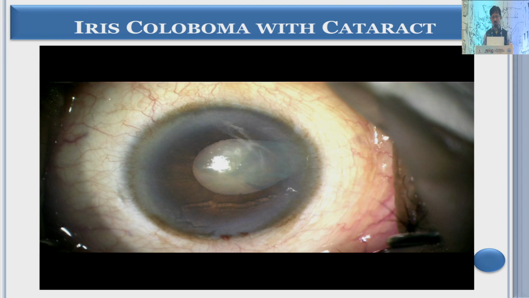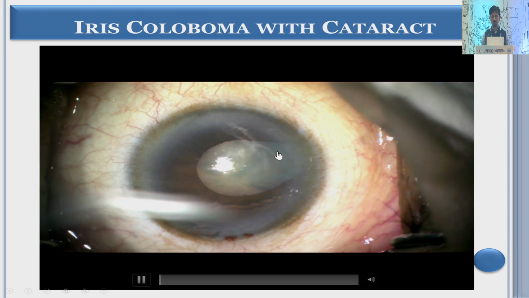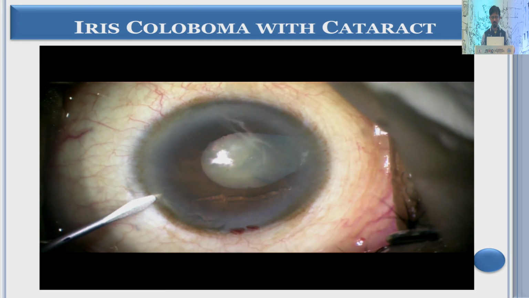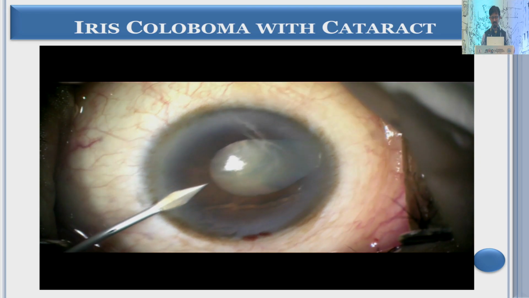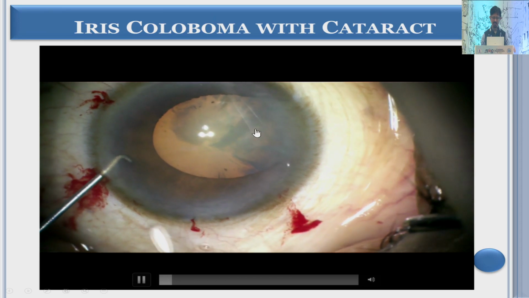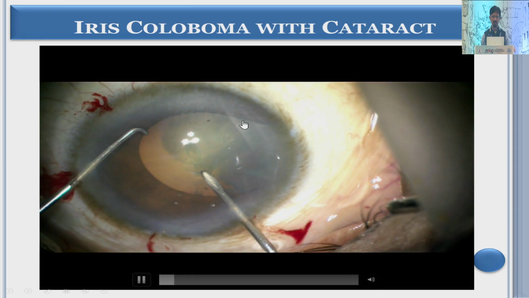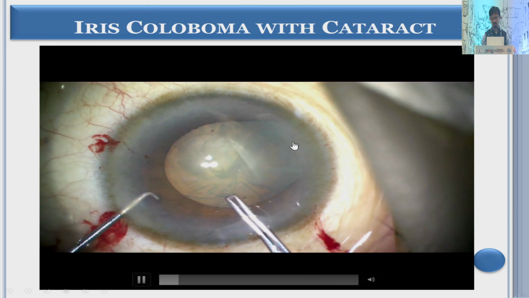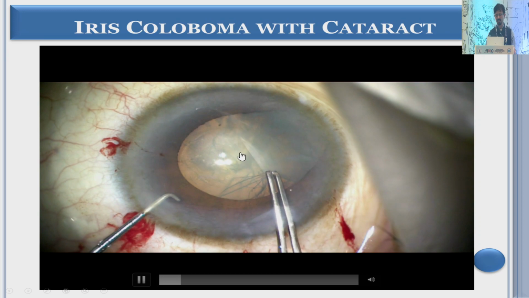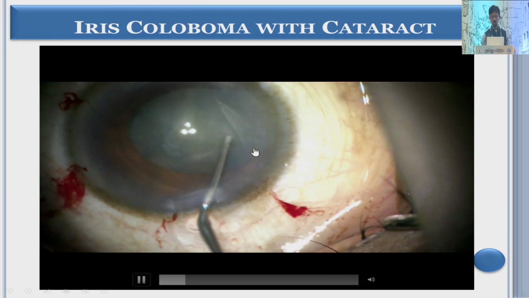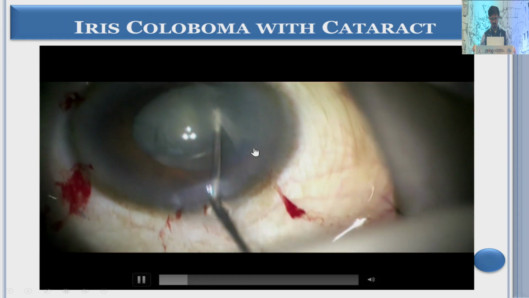Sometimes you get iris coloboma with cataract, something like this. So, if you have an iris coloboma with cataract, then you do cataract surgery, place the IOL in the bag, but what happens is that in this area there will be an aphakic zone, and in the central area there will be a pseudophakic zone. So you have to repair the iris as well.